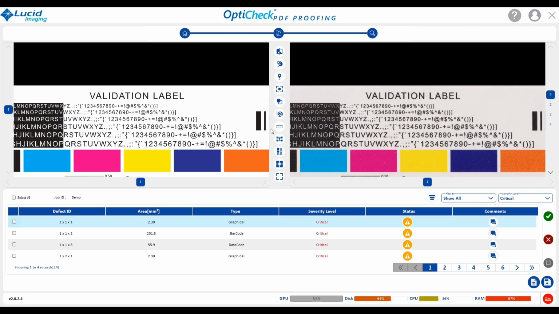The next feature is the Ruler button. On enabling it, we can draw X and Y axes to find and compare the size of the texts, lines, etc. in both the inspected master and sample.